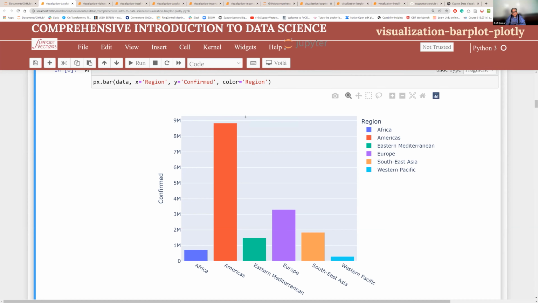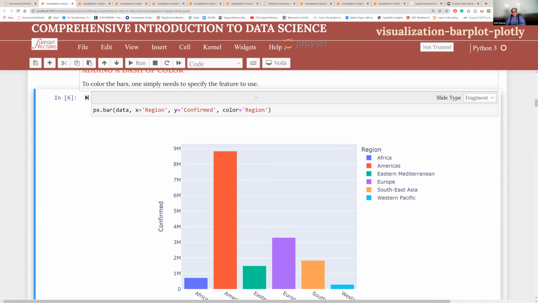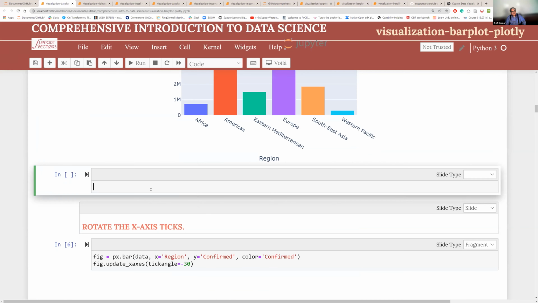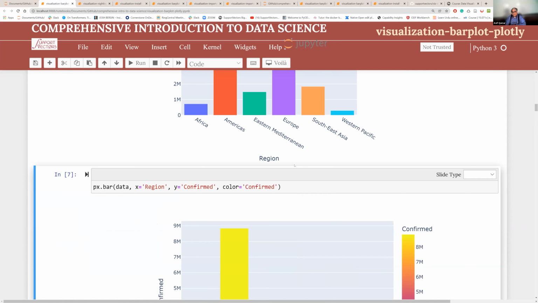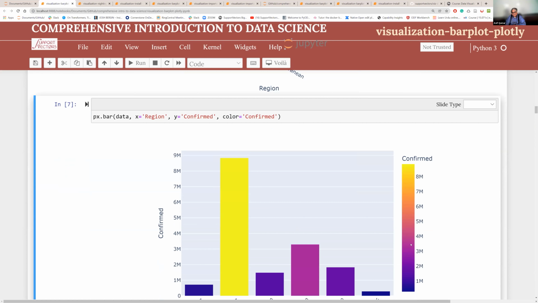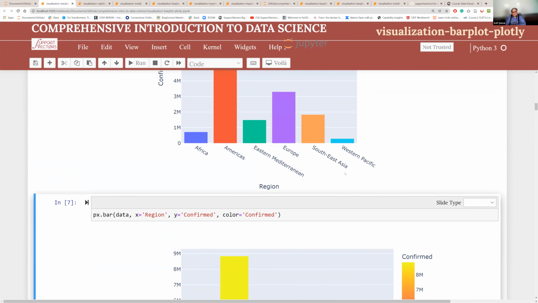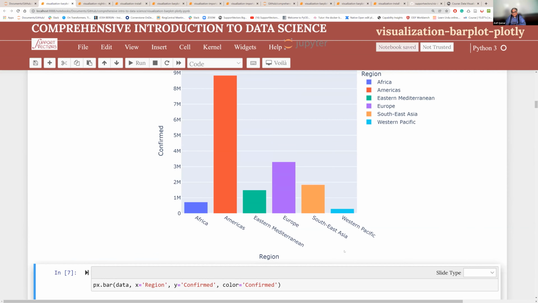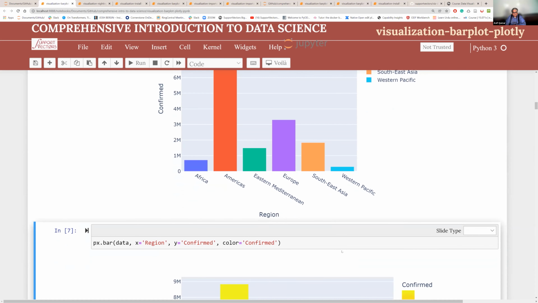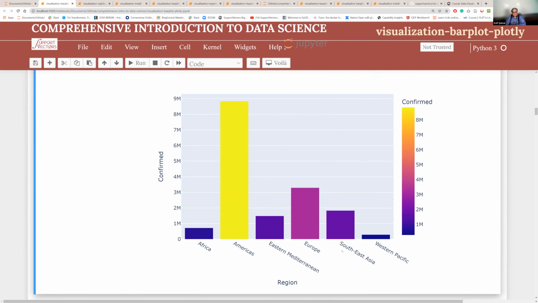Maybe I should just copy this. Let me do this and keep it, and this is by confirmed. So it shows you how to do it with categorical features versus how to do it with numerical features. Confirmed is a number, whereas region is a set of values, regions of the world. So this is it. It's as simple as that.